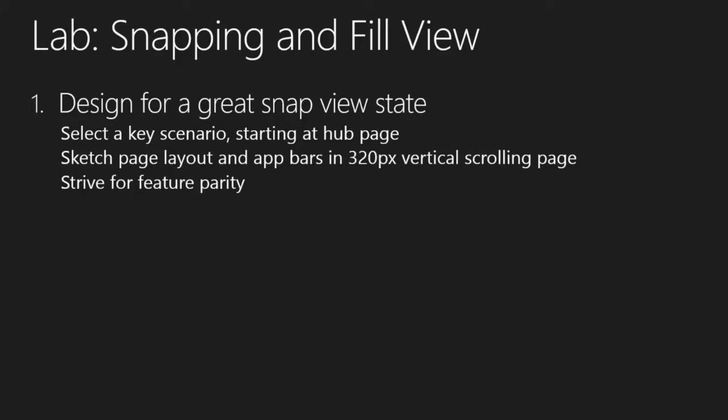Layout. Sketch your layout for vertical planning using a stacking layout or multi-column layout if needed. App bars. Sketch your app bars on each page, taking into account the 5 button per row, 2 rows per app bar limit in Snap. And remember, are you able to keep feature parity in the Snap view? If not, review the feature with one of the lab proctors to get guidance on your Snap view state.